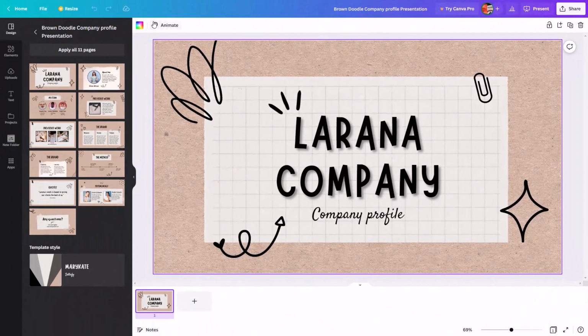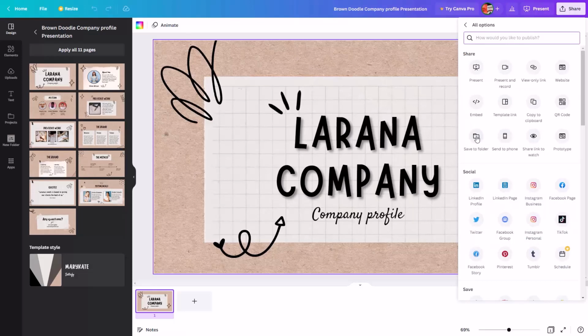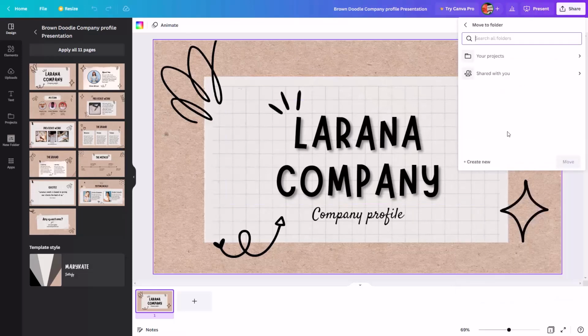Now, another way to get an existing design into our doc is to share it to a specific folder. What we can do is go to the Share button. We can then go to this area. We can then save it to a specific folder that we already have inside of our projects. Once we do that, we can then move the document to that area.